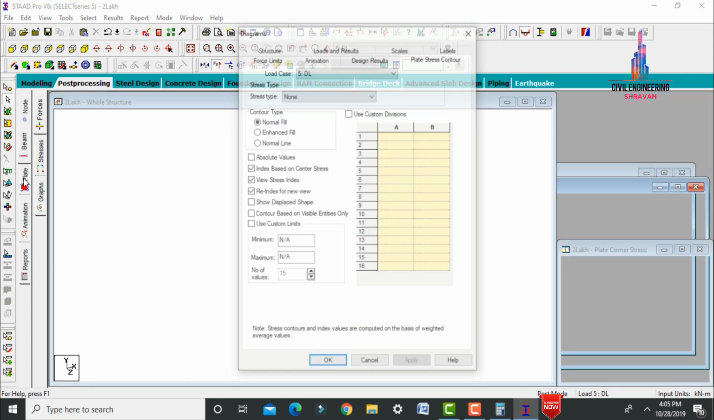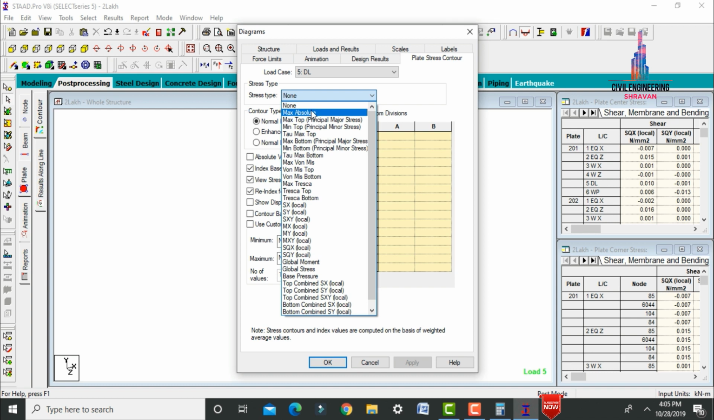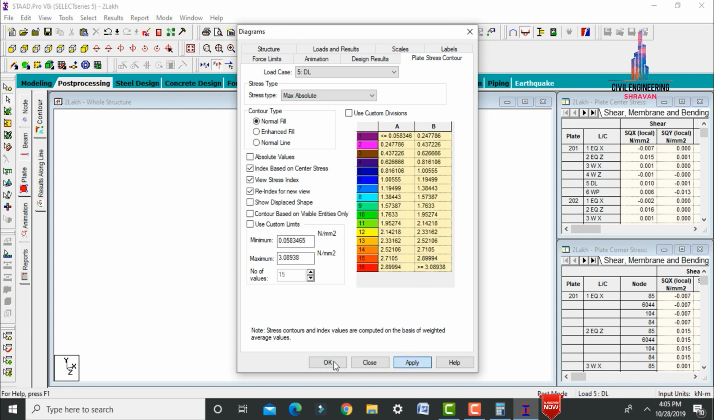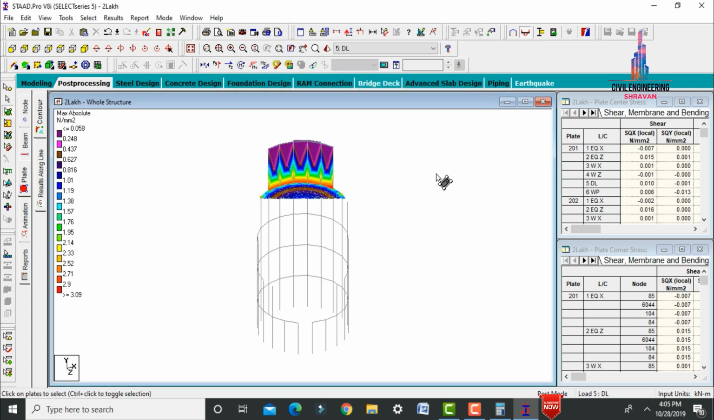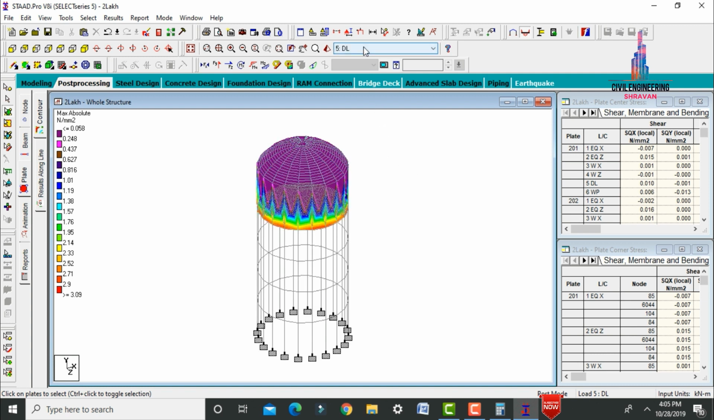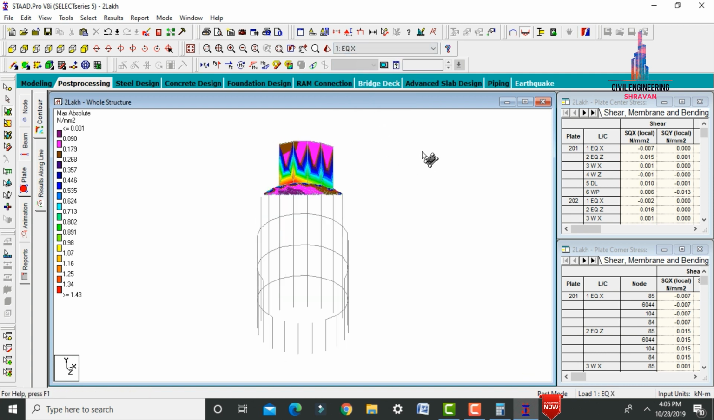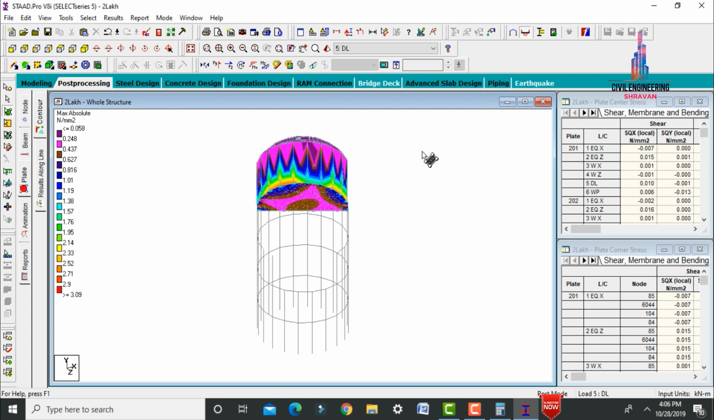After that, select the plate load, apply your stress type as absolute pressure, click on apply, click on OK. This is the absolute pressure for this water tank due to the presence of the dead loading condition, earthquake load in x direction condition, earthquake load in z direction condition, wind load in x direction, wind load in z direction condition. So this is the water tank absolute pressure diagram.